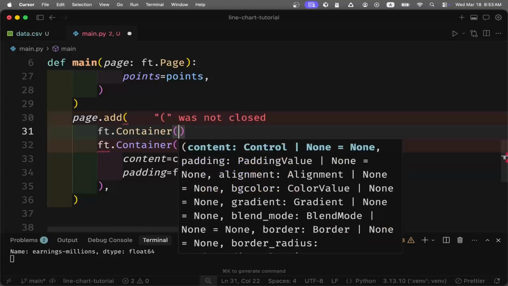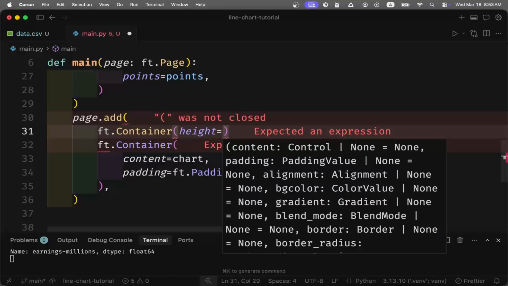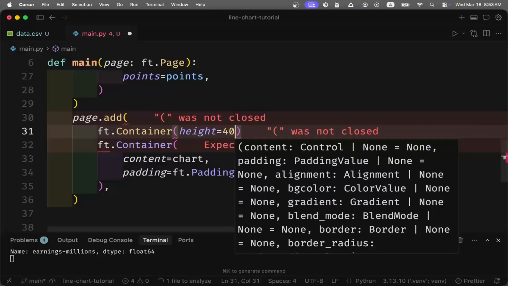And above the chart, I think I can add another container, and I'll set the height to 40 so that there's this entire container over the top of it.